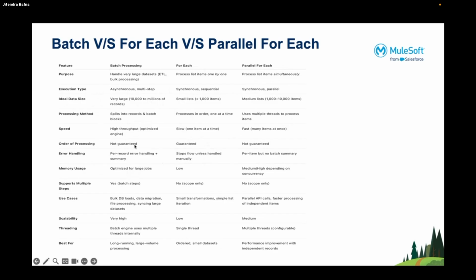Memory usage is optimized for large jobs. For each, it's low; for parallel for each, it's medium to high on concurrency. Support for multiple steps: yes for batch, but for each it's no, it's a scope only. For each is nothing but a kind of scope. You can use multiple for each, even a for each inside a for each, so you can have a nested for each. Similar goes with parallel for each.